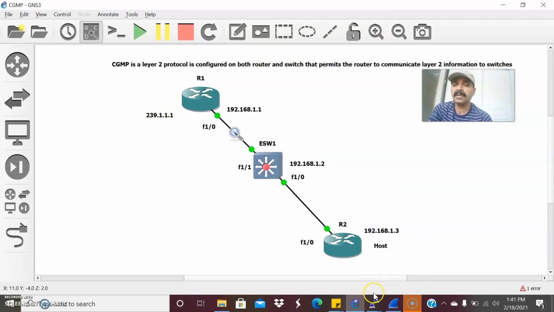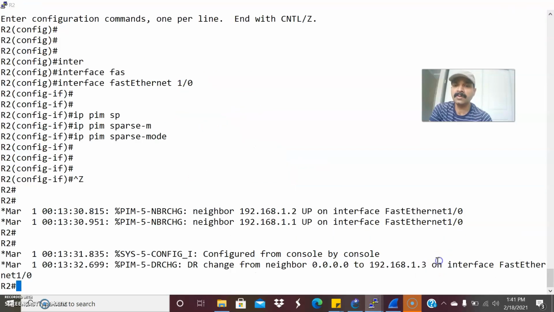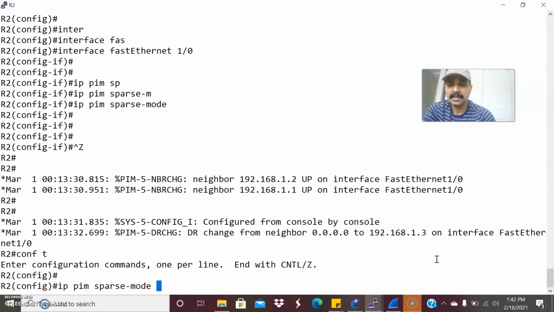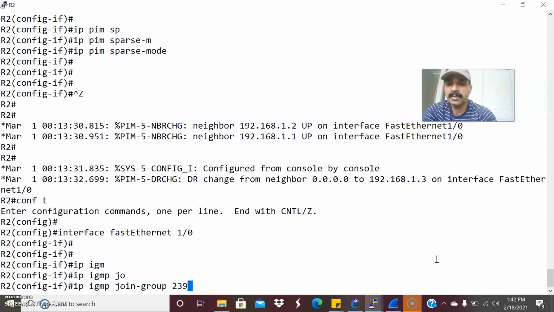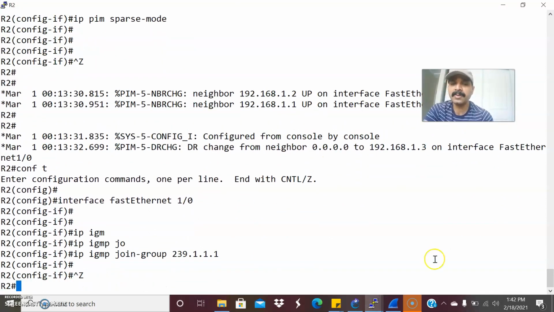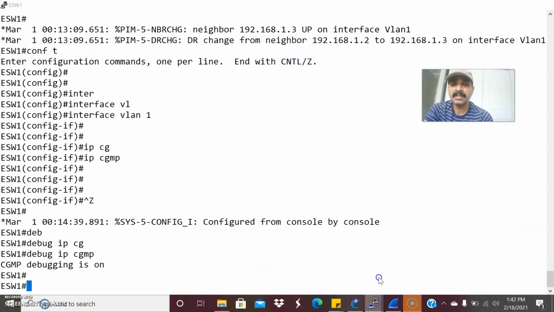So GDA, as I have already told, is a multicast MAC address, and USA is nothing but the source address of the host. So let us go to R2. Interface FastEthernet 1/0, ip igmp join-group 239.1.1.1. So I'm creating this. Immediately you can see the changes.